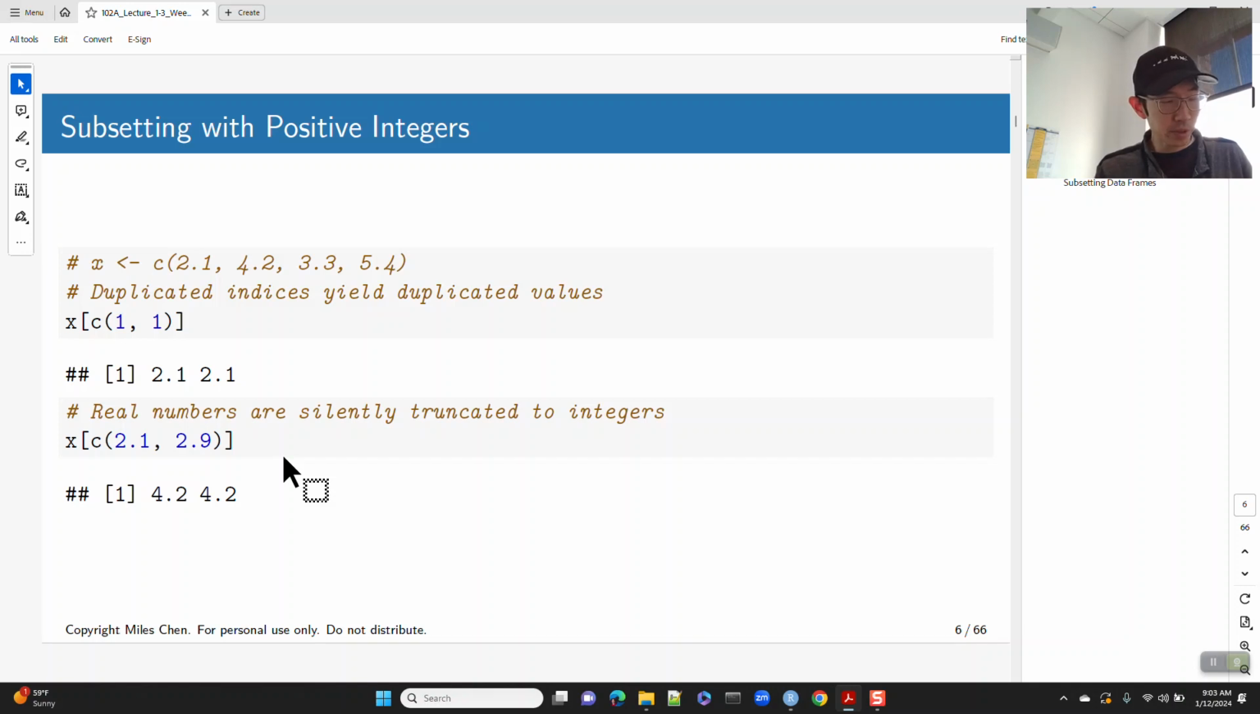If you put in the same value multiple times, so you do x square bracket, vector 1, 1, then you'll get back that first element twice. If you put in a floating point number, what it does is it truncates the value. So 2.1 gives you back the second element, 2.9 also gives you the second element.